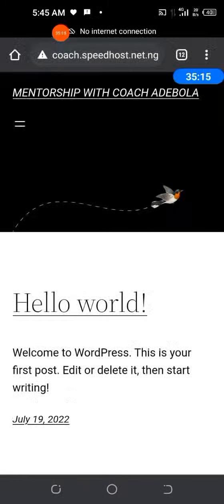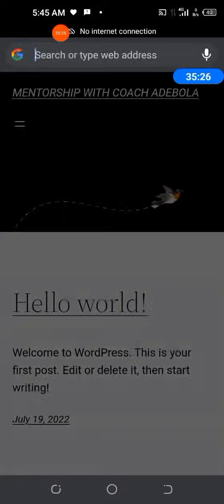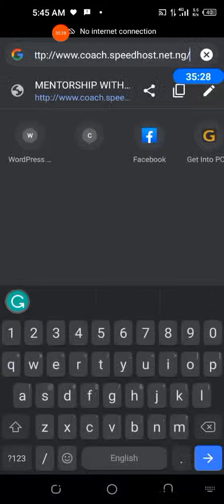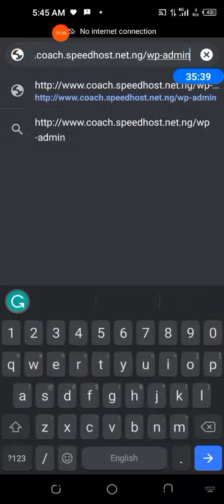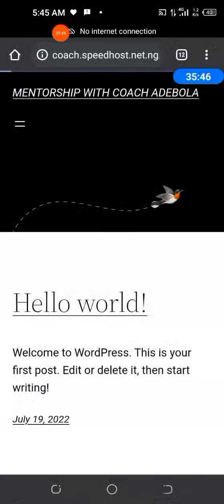This is the first thing you are going to see when you install WordPress on your own subdomain and you go and look for it. Now, for me to log into my admin area, I need to come back to this particular domain. Then you will include wp-admin. That means you are telling the system that you want to go into the administrative area of your website. Then you click on go.